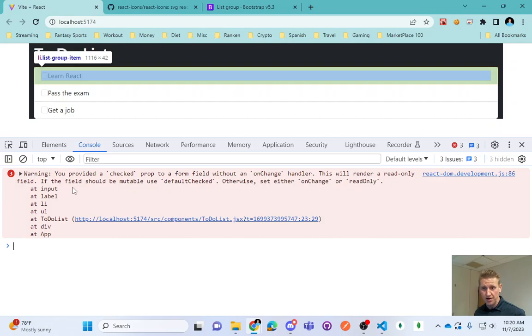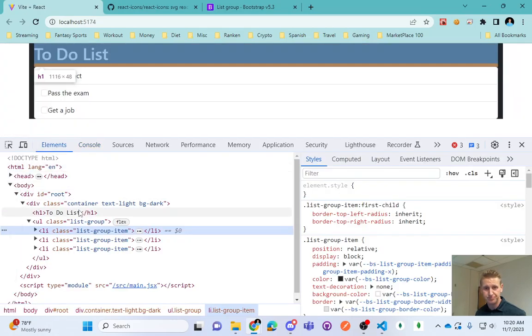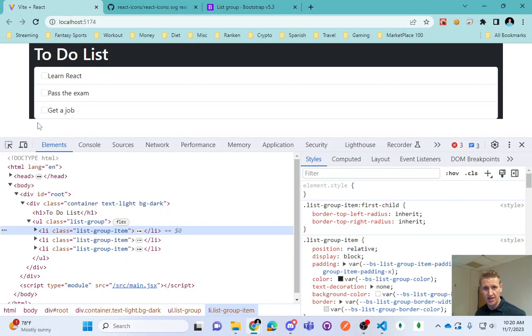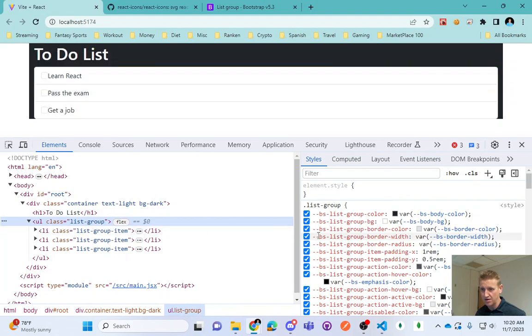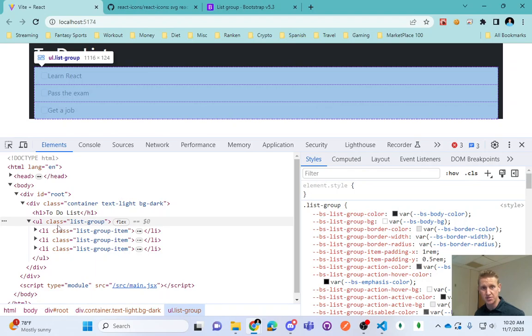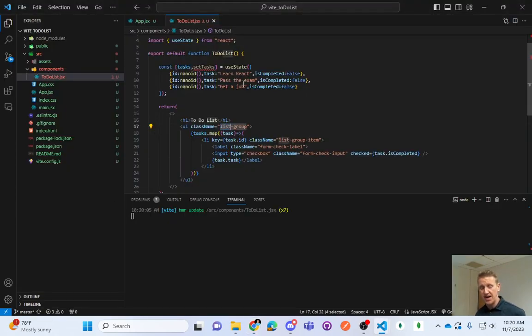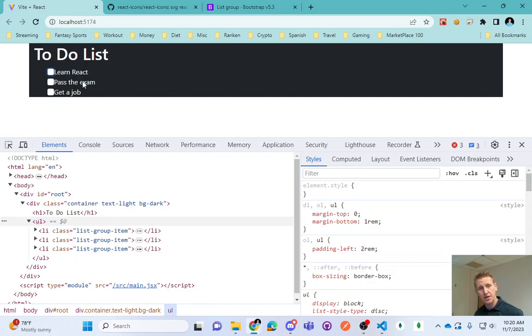Because what we're looking at here, if we inspect each LI, the list group has a background of white because of this class of list group. So if I take the class of list group off, probably gets rid of that. Yeah. I'm just going to take that class of list group off because this is more along the lines of what I'm looking for.